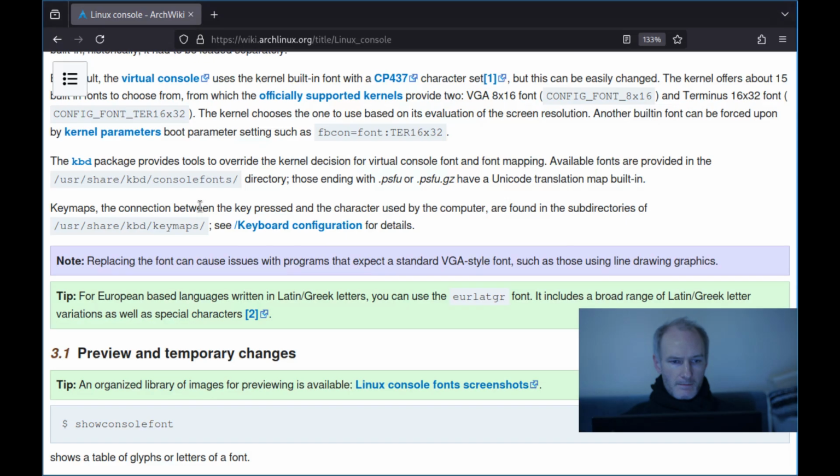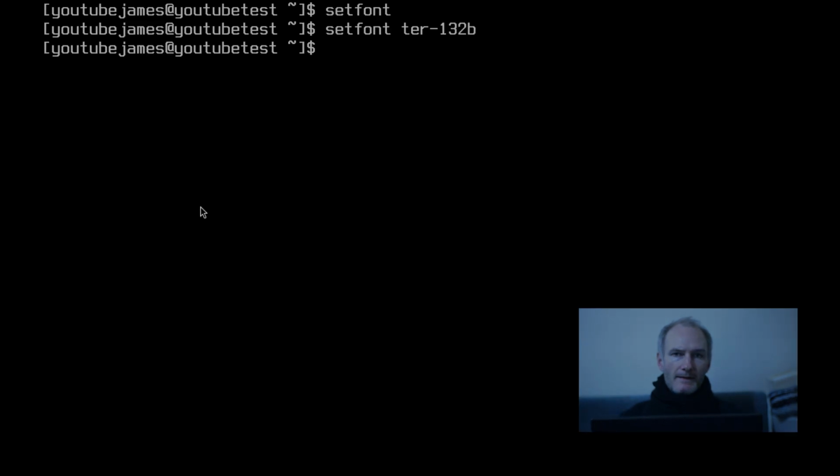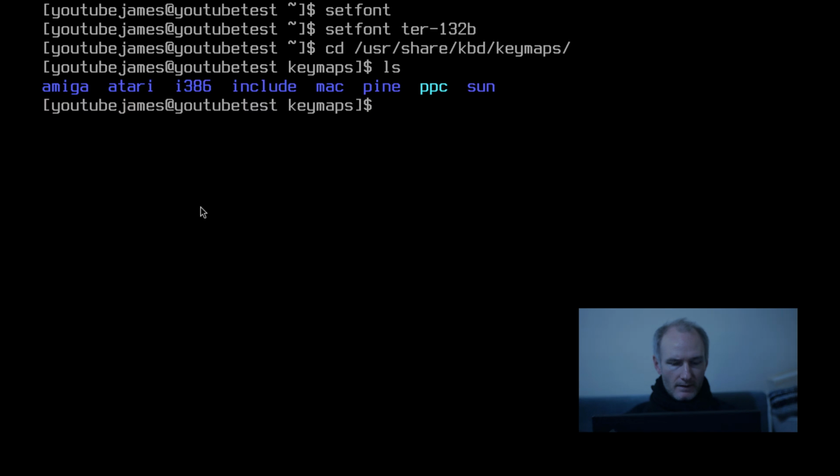So let's go back to having a look. So that's /usr/share/kbd/keymaps. Now if you remember, when I do my set font to 132b etc., it's because it's not set permanently, and I don't want it set permanently. So just remember, set font will not necessarily set it permanently. Okay, so if I go into usr, try to remember this, share, kbd, the other way around, keymaps. Okay, and this is all of your key maps. Okay, does that make sense?